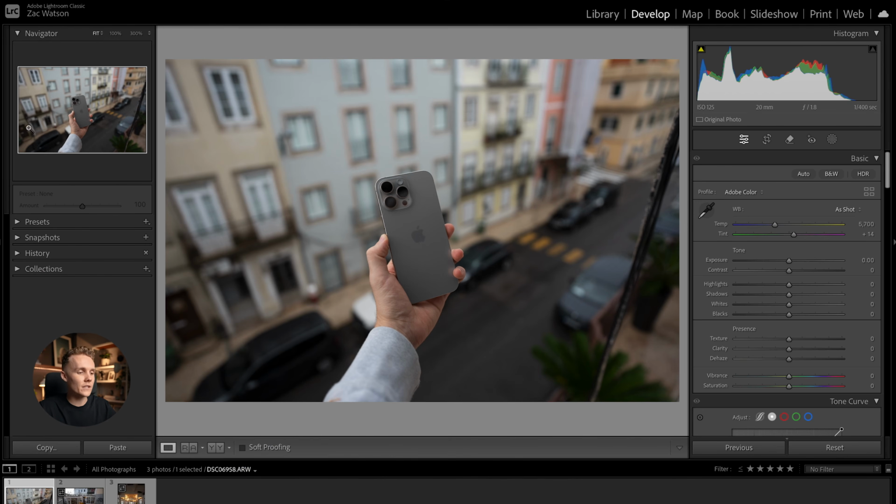So that gives us a little rough breakdown over here. Let's move over to the right-hand side. First up on the list, we've got the histogram, which gives us a complete breakdown in a different way of what our image looks like.